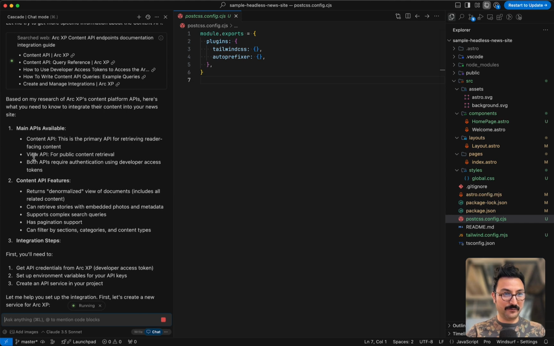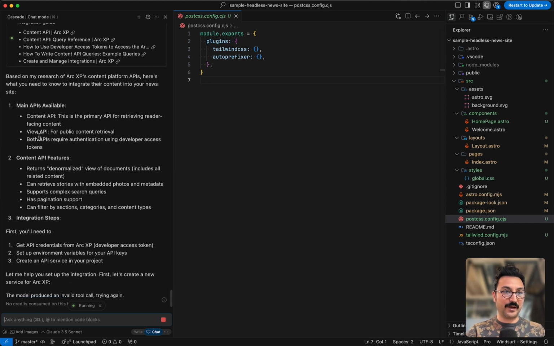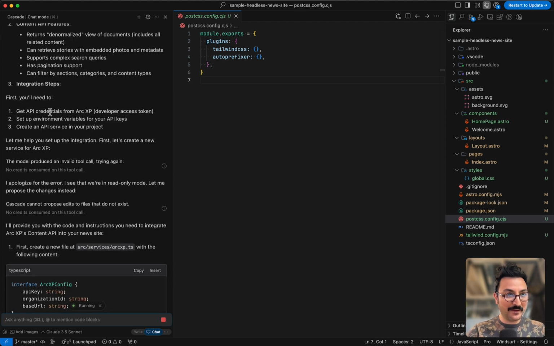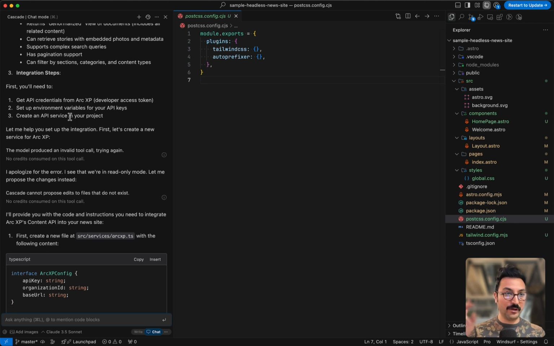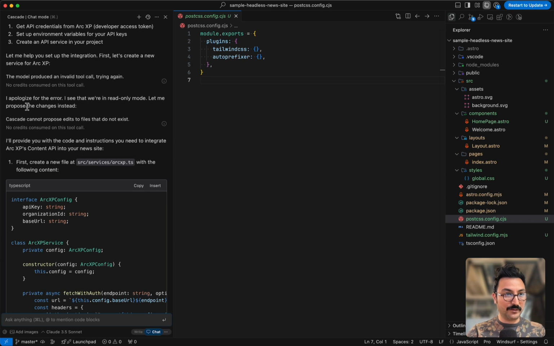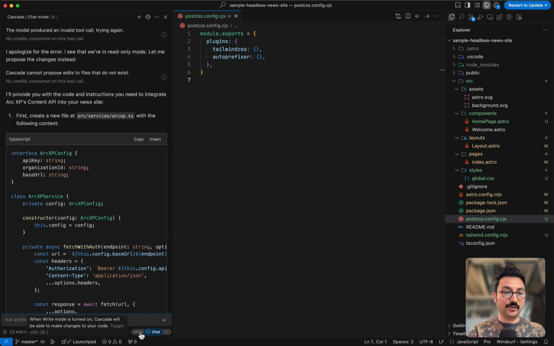Public content retrieval. We're going to say, forget about content API. We want to work with Vive API. Okay, get API credentials from ArcXP access token. Set up environment variable for your API keys. Okay, it recognized the access token and API keys separately, which is great. Create an API service in your project. Okay, that's probably Astro terminology. Let me help you with integration. I don't know what that means, but because we're in chat mode, we're asking, don't write, just tell me.